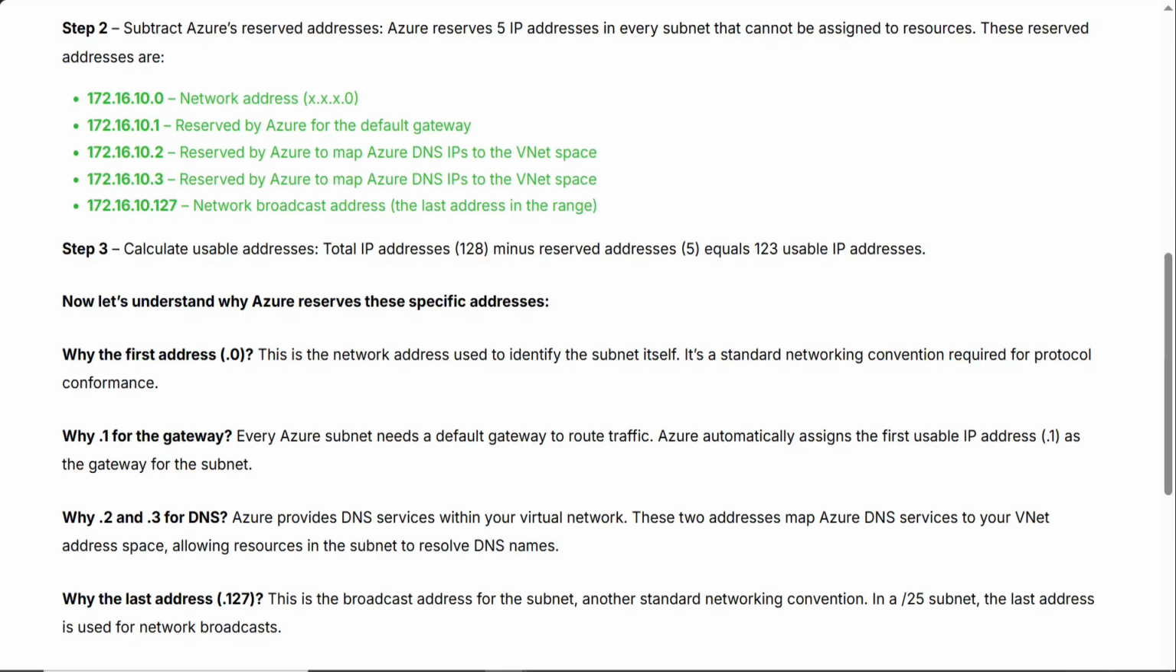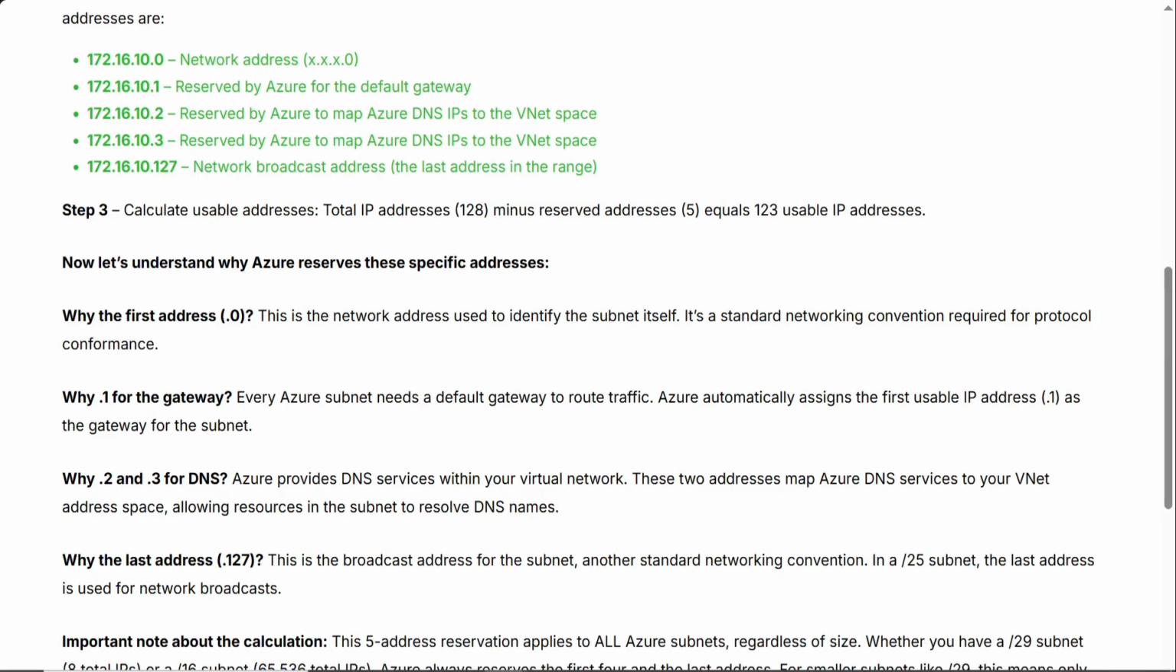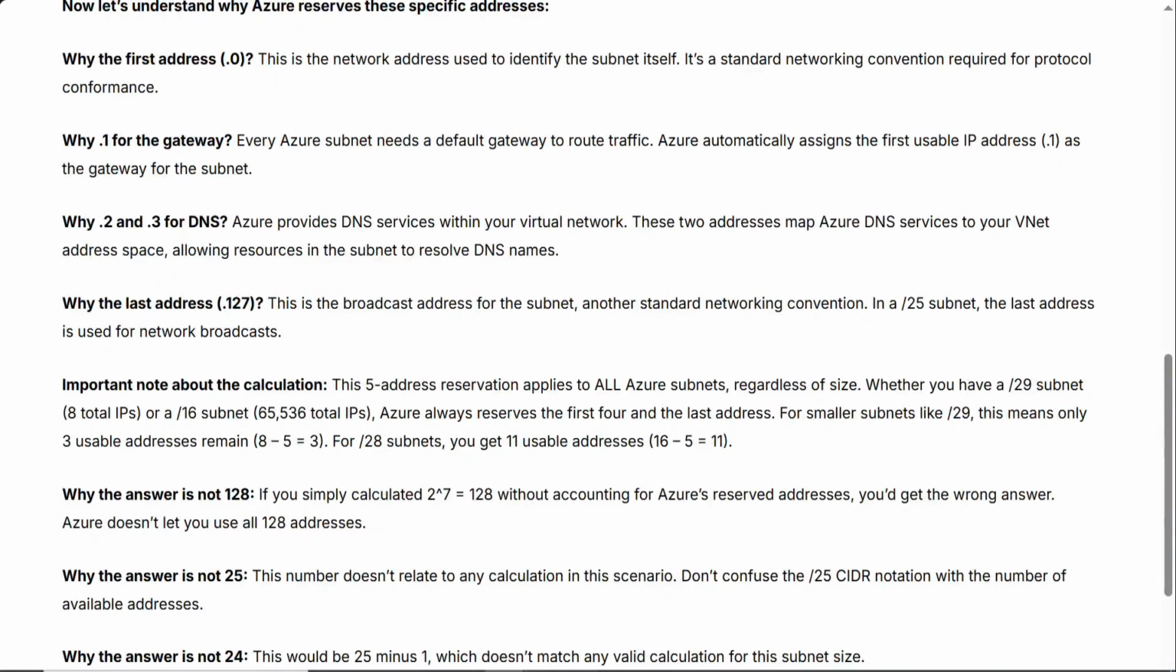Why .2 and .3 for DNS? Azure provides DNS services within your virtual network. These two addresses map Azure DNS services to your VNet address space, allowing resources in the subnet to resolve DNS names. Why the last address, .127? This is the broadcast address for the subnet, another standard networking convention. In a /25 subnet, the last address is used for network broadcasts.